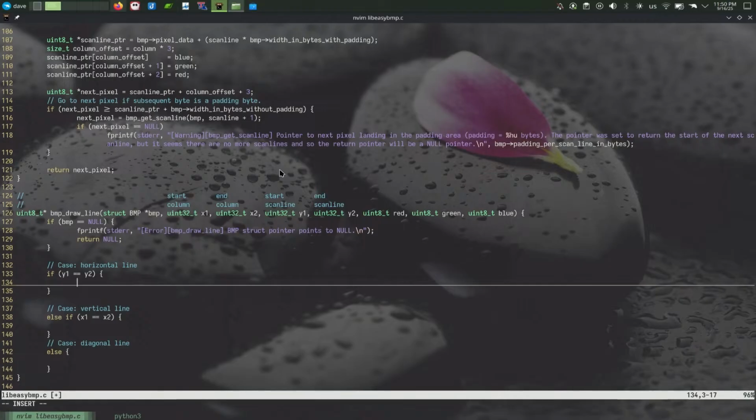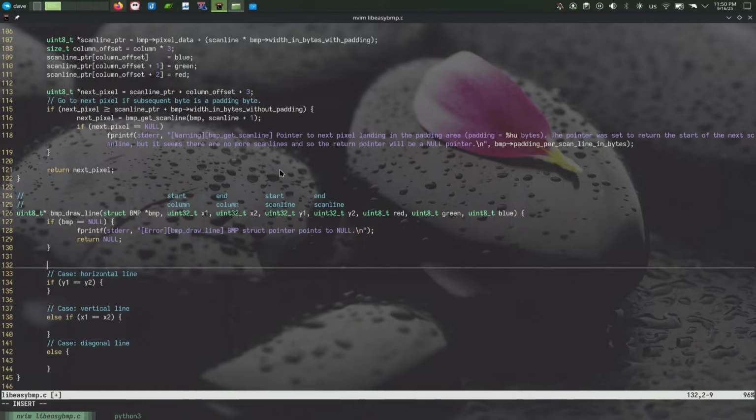All we're going to do is get that scan line. Well, first, regardless of what we're doing, I need to have a scan line pointer. And as we know, the scan line pointer is going to be okay. Another thing too is the BMP's pixel data can't be null either. Just realize that.